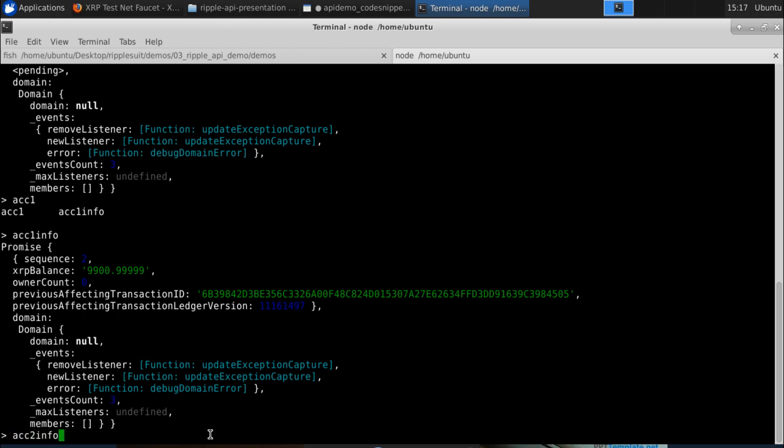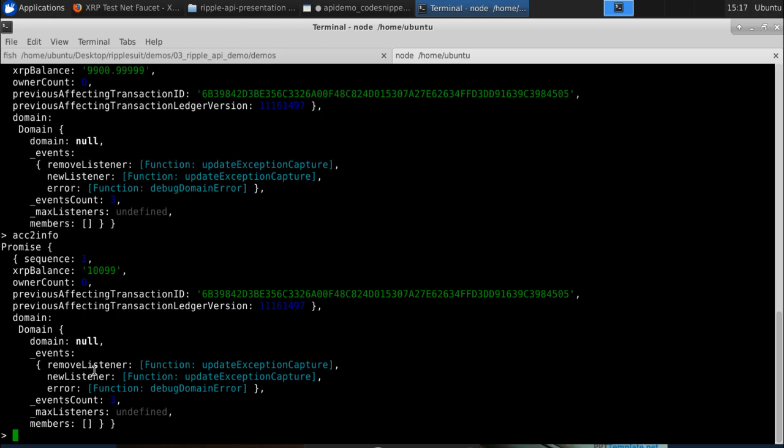Account 2 info also we will check, and here you see the amount got increased by 99. Previously it was 10,000, now it is 10,099, and you see the transaction hash is the same for these two accounts because they were part of the same transaction. And also the transaction ledger version is the same. And another important thing is, you remember this transaction hash 4505.